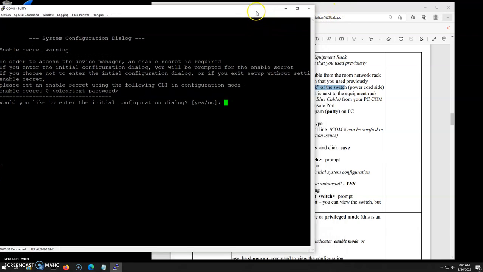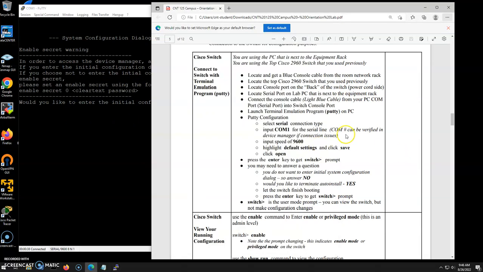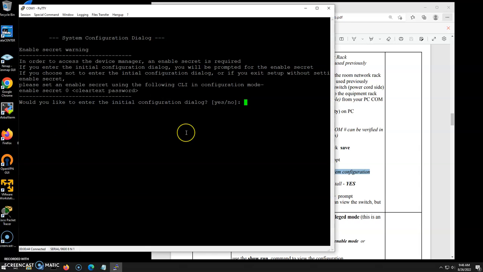Once I hit the enter key, I basically asked the switch to respond to me. So it sent back some information, like, hey, you're trying to connect to me. Would you like to use the initial system configuration dialog? When you see that, I have a reminder in here: you're going to say no. That's a setup program we do not want to use. So I'm going to type no and hit enter.